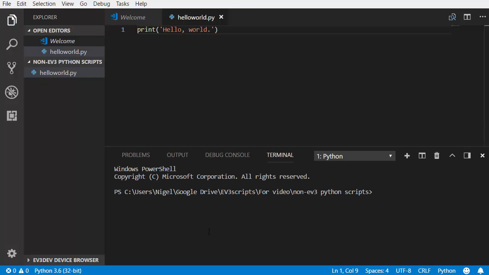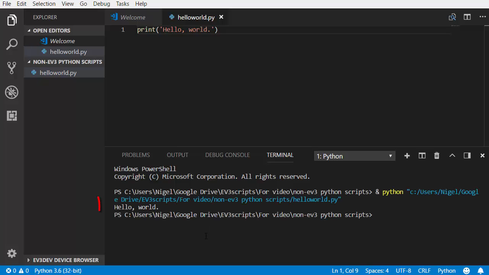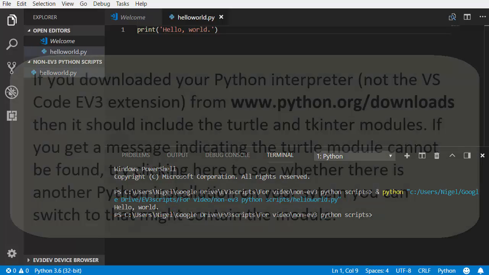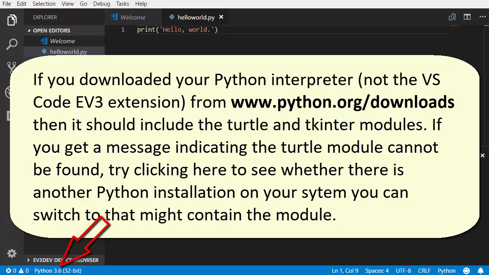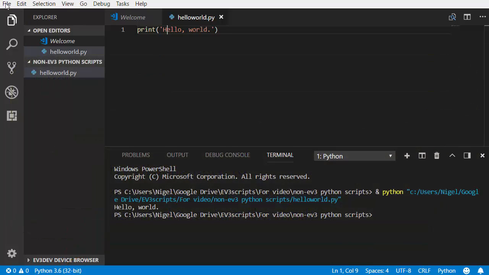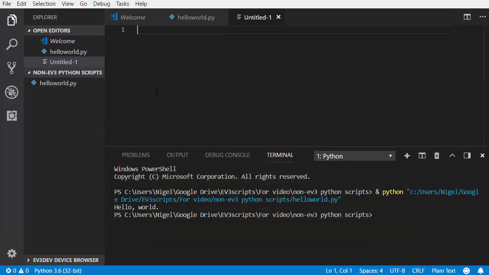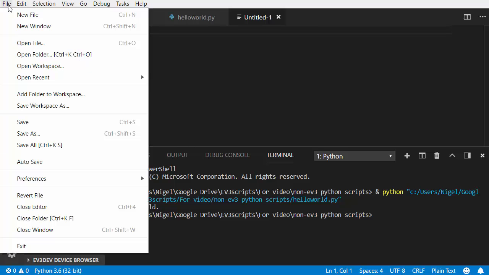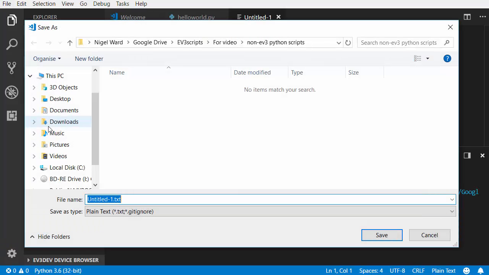Let's make another non-EV3 Python script, this time one that uses the turtle module that hopefully is installed with your Python interpreter. This script will ask the user to input a number and then draw a polygon with that number of sides. Do File, New File, save the file with the name polygon.py, and then type or copy-paste the script you see on the screen.